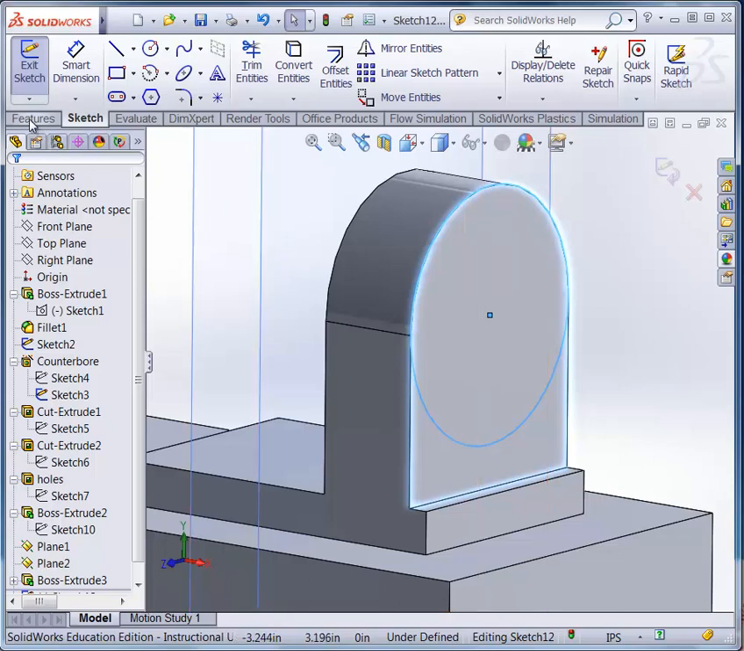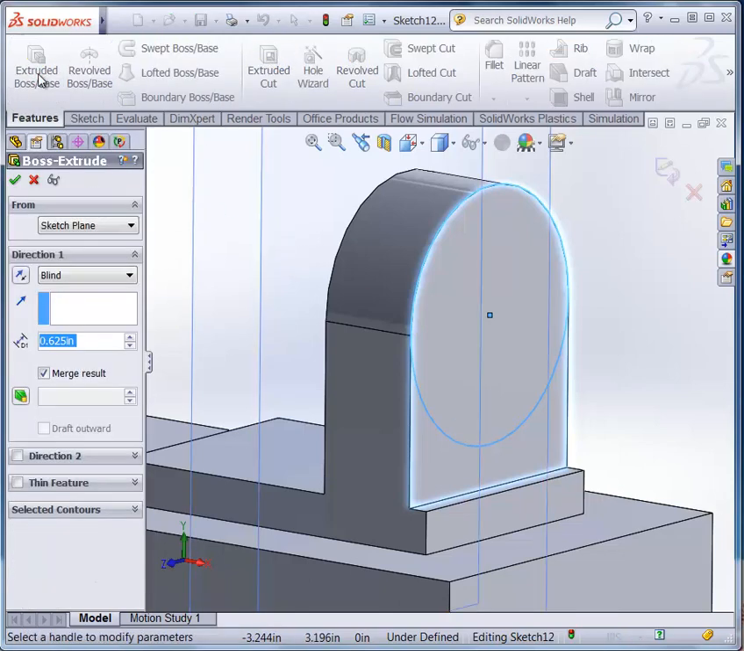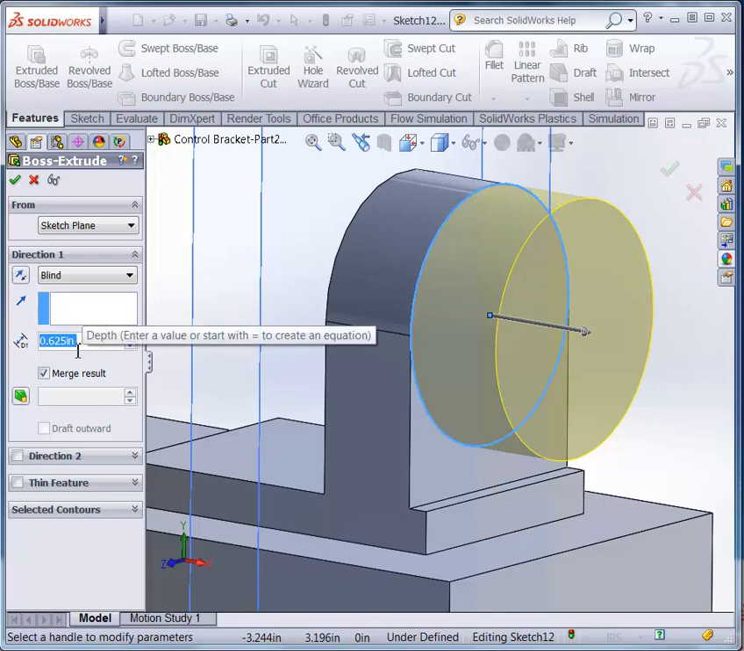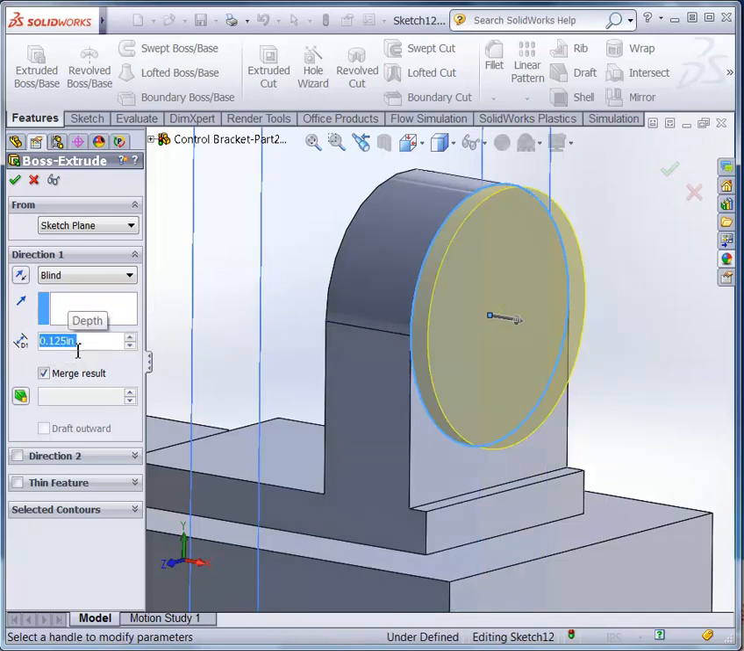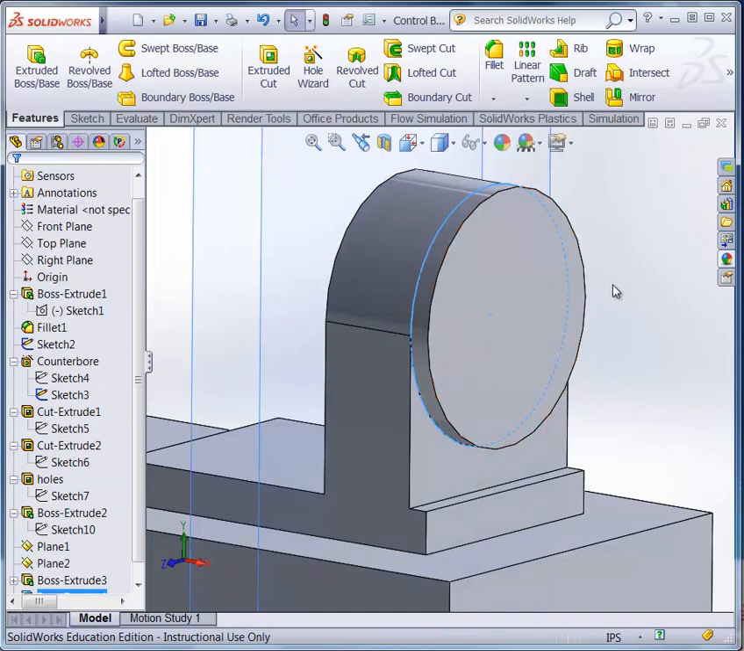So let's go back to features and do the extruded boss. This should be 0.125. Notice again too that you want to always merge the results. If you do not merge results, you'll get separate bodies, which at some point would be good if that's the intent. But here everything's going to be one body, a merged result. All right, we got that.